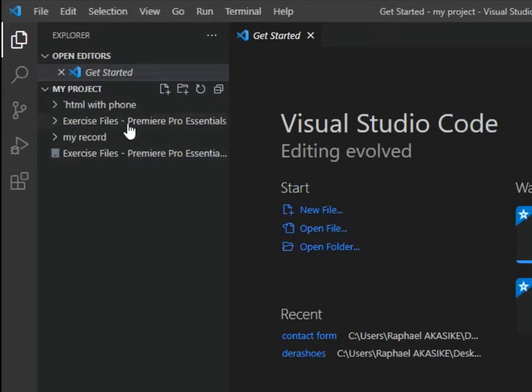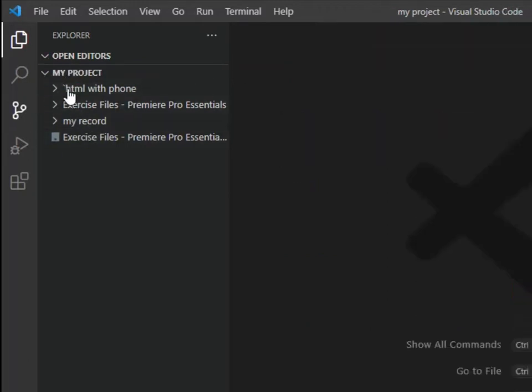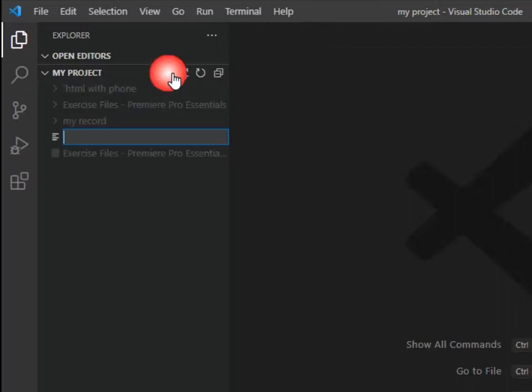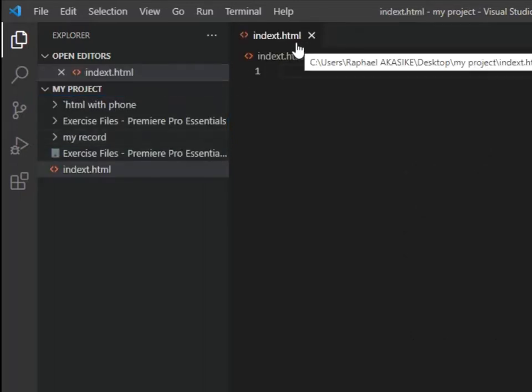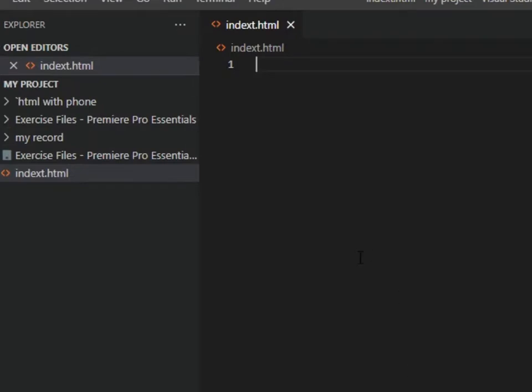Okay, so I've opened the folder now. You can see I have tons of things written here, but I don't want such. So I'll just go here, click on where you see new file, then create my file. You can give it the name index.html. Okay, this is the name of our file. So we have created our file.